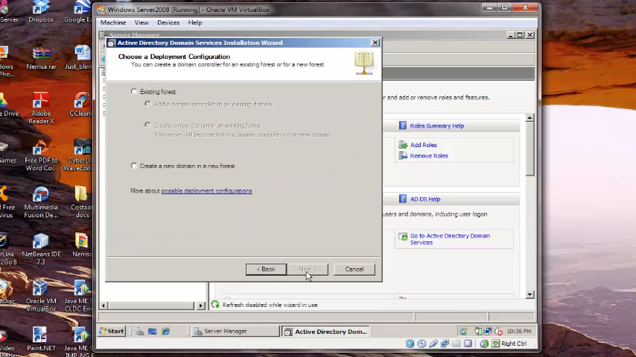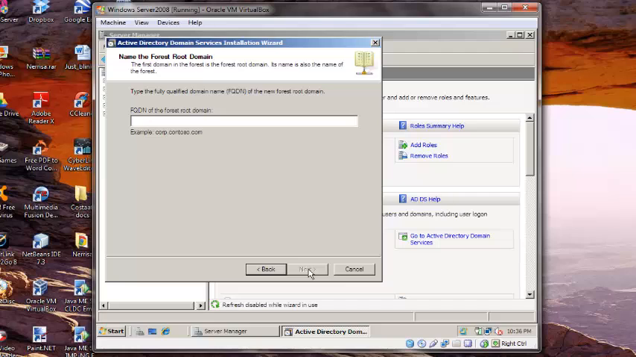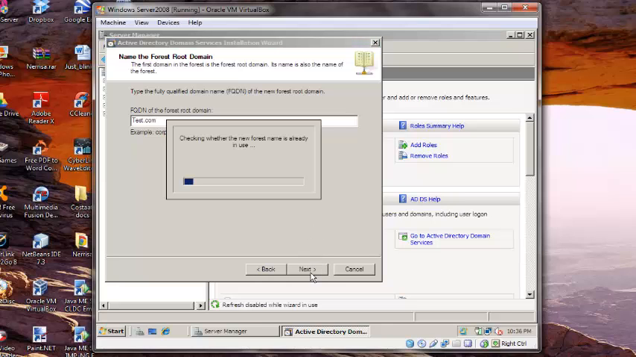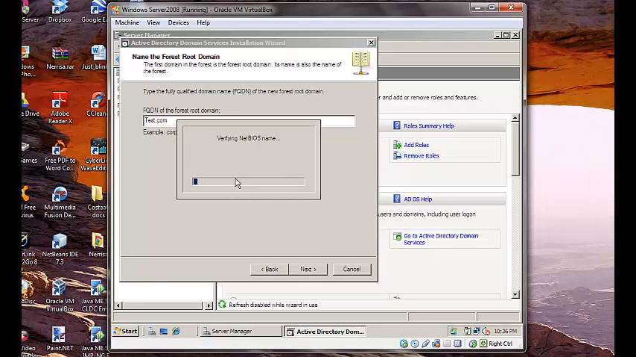Next again, and we want to create a new domain in a new forest. Click Next. Now here we type the name of the domain. So you could type anything, you could type hr.com, whatever. Now for this video I'll type test.com and click Next. Now this is checking to see if the new domain is already in use.